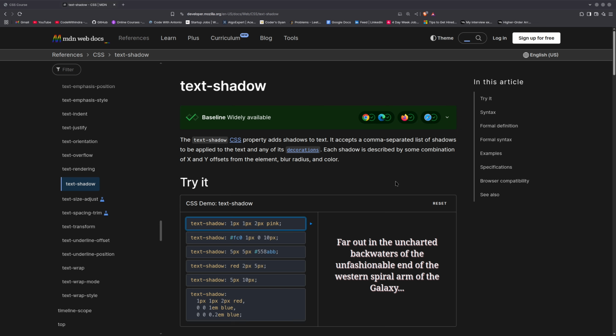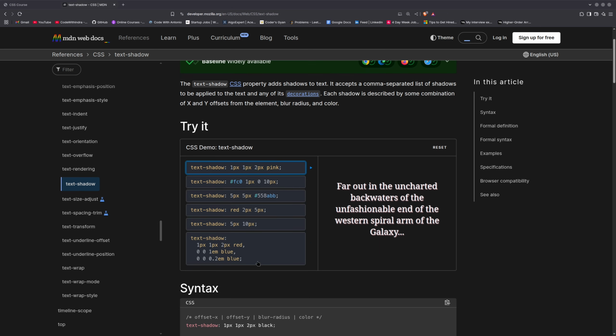Hello and welcome. In this video, we will learn about text shadow in CSS. So I have opened the documentation of text shadow from MDN, and here is the syntax. And you might be thinking, okay, this syntax is a little bit complicated, and yes, it is, but we will learn it together.